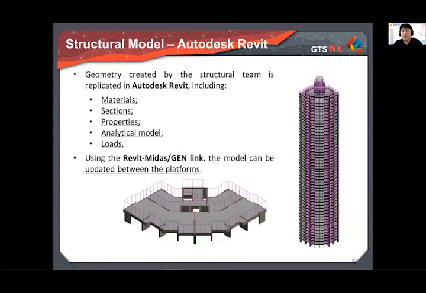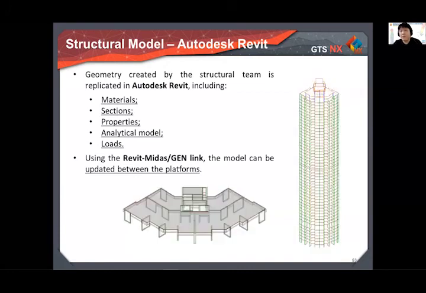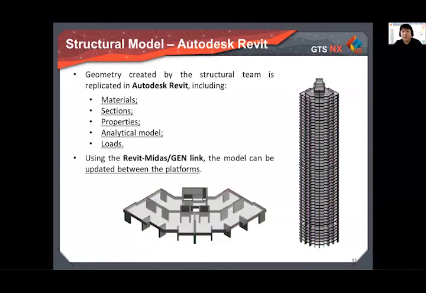Now, heading to the structural model started in Autodesk Revit. As I said, the structural team did not work with Midas Gen at first, and in their platform, you are not allowed to export to Revit or some kind of file that could be imported by Midas Gen. So the geotechnical team replicated the designed structure in Revit by using the loads and load cases used by the structural team, and this model was fully created in Autodesk Revit. All the materials, sections, properties, analytical model, and loads were applied directly in Revit. I will show you a bit of the Revit interface now.